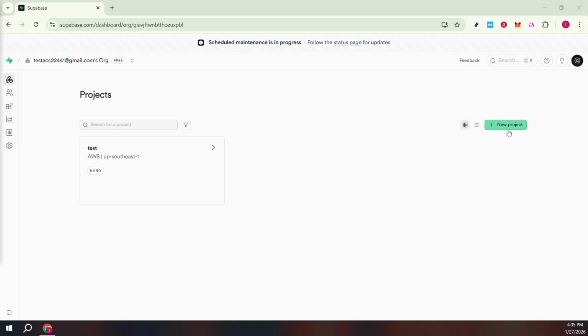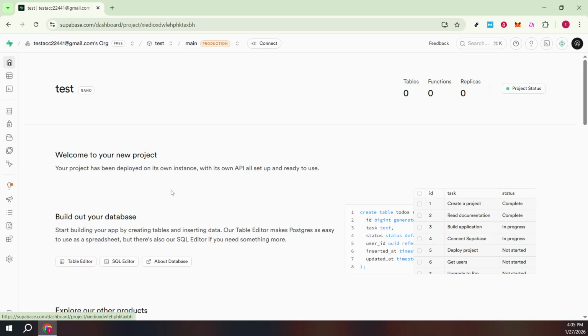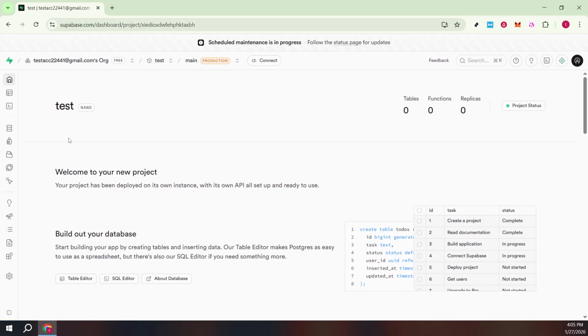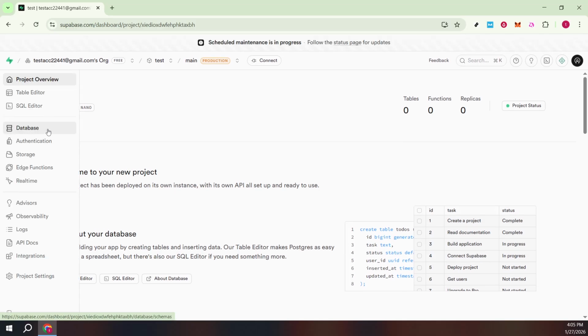If you're starting fresh, use the New Project button and follow the prompts to provision your database. If you already have a project with a Postgres database, simply select it and continue. Once you're inside your project, look at the left-hand navigation and open the database section. This is where all the database-specific tools live.